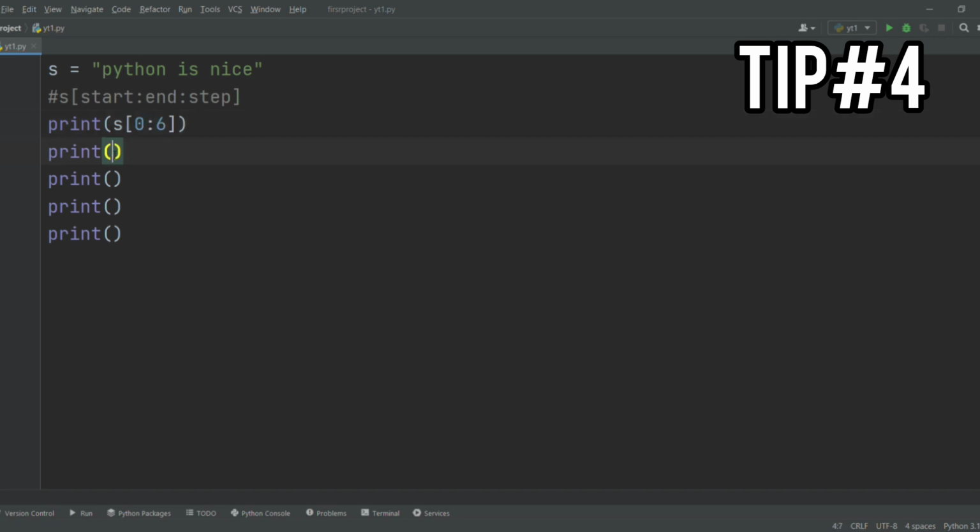And suppose I want to print the whole string. For that I can just use a colon here. And if I want to print the reverse of this string, then I can use colon colon minus 1. And I can also print a part of this string. For example, I want to print is nice. First, let's see from where it starts. 0, 1, 2, 3, 4, 5, 6, 7. It starts from 7. And now I want to print nice. Then I can just write colon here. And Python will automatically insert the last index.